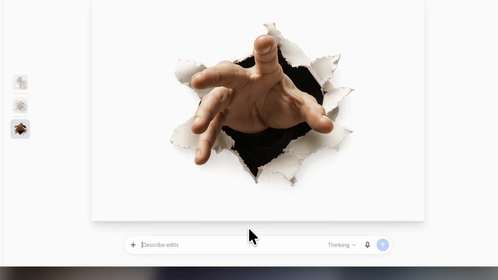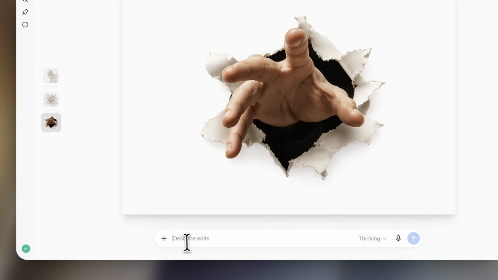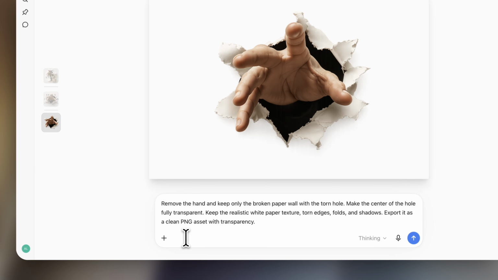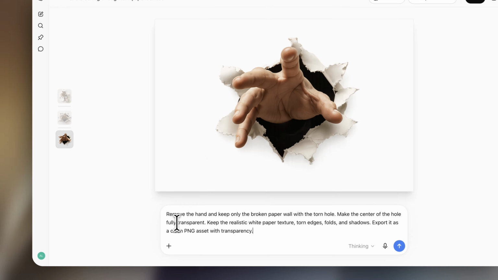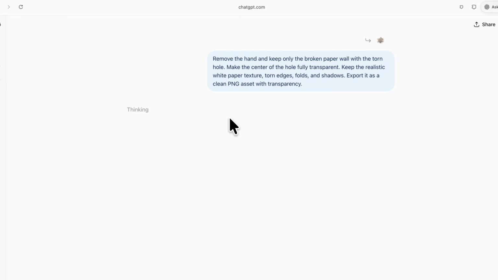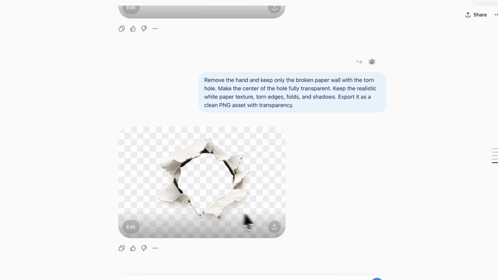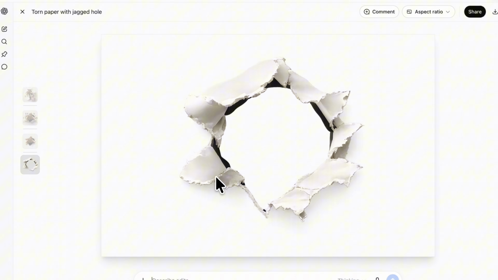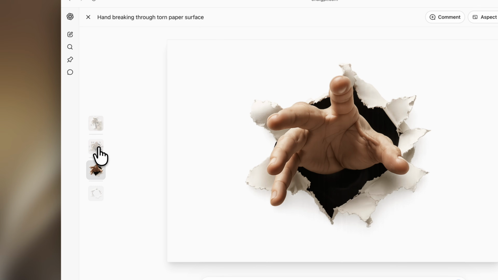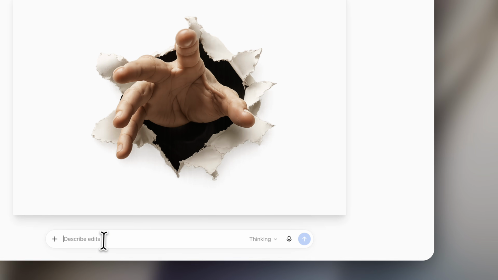Alright, now let's extract the hand and only keep the broken wall with the hole. Make sure the center of the hole is fully transparent, because my goal is to create a motion where the hand comes up through this opening. Alright, this is exactly what I want. It creates transparency in the middle of the hole, which is perfect. Now let's create the next asset. This time, I want to remove the broken wall and only keep the hand as a separate PNG.